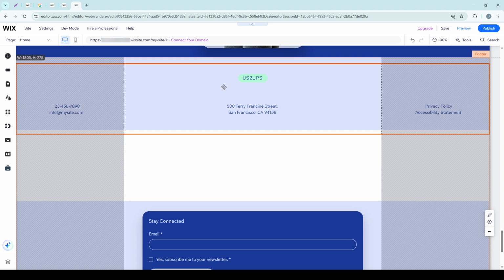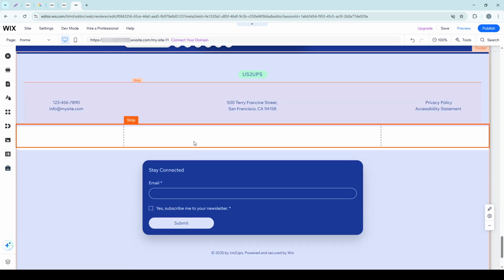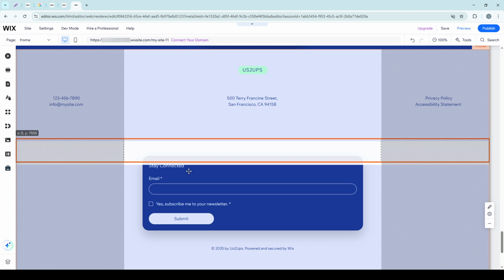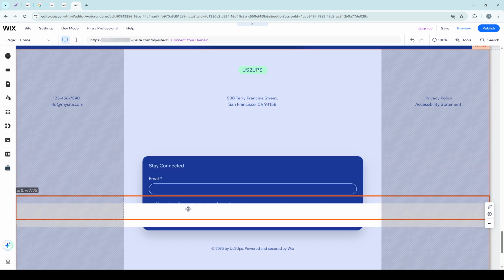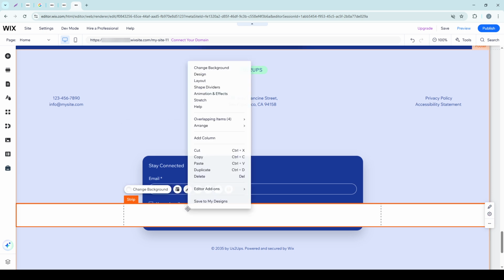If your page already has existing elements like text or images that you want to include in your footer, simply drag them down to the bottom area. Once they're in place, right-click and select Move to Footer to ensure they're incorporated within the footer section. This step not only helps in organizing your page, but also keeps your site looking neat and professional.